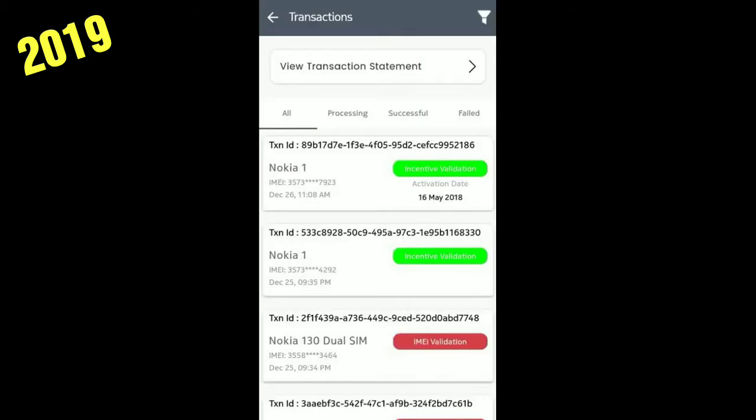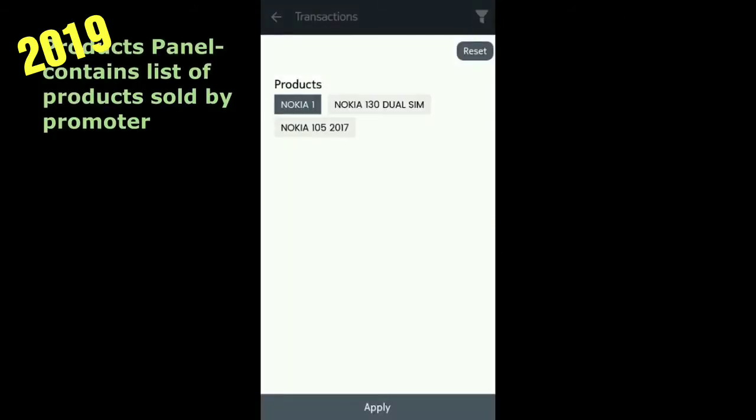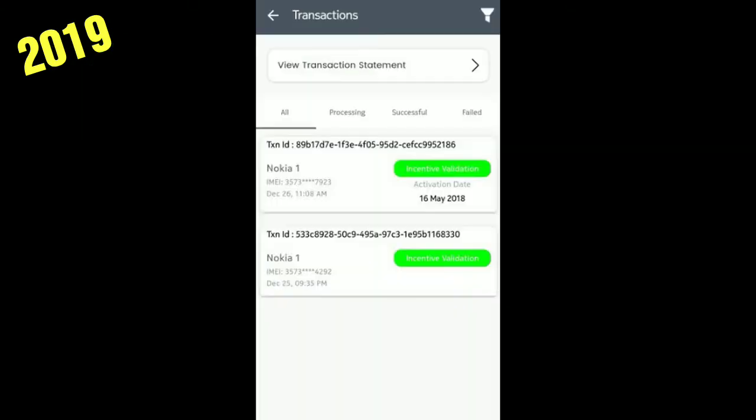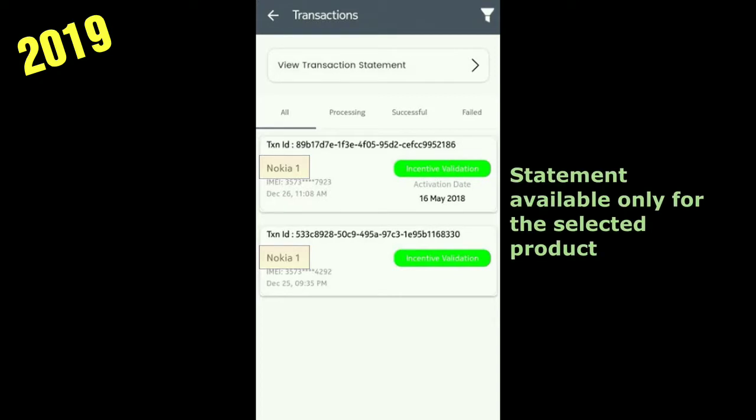Tribe app also provides you product-wise transaction statement. On Transactions Statement page, tap on Filter icon. Products list opens up after tapping on Filter icon. Select the product for which you want to see the statement. Then, tap on Apply. Now, you can see the statement only for selected or filtered product.